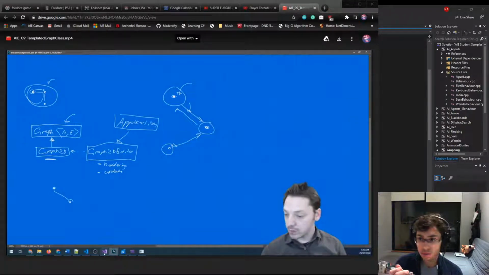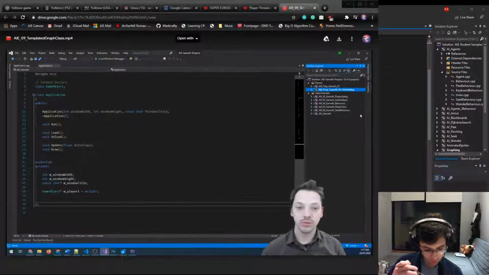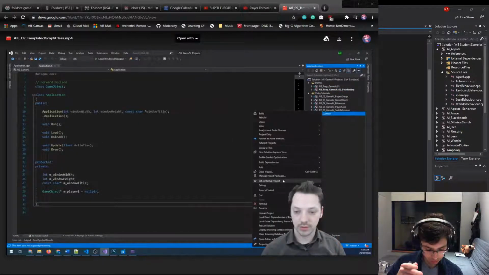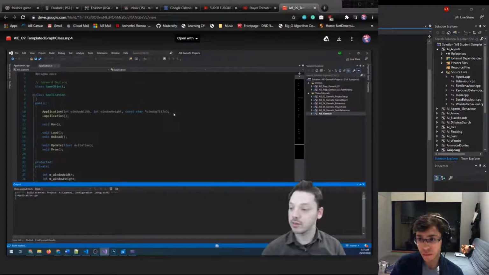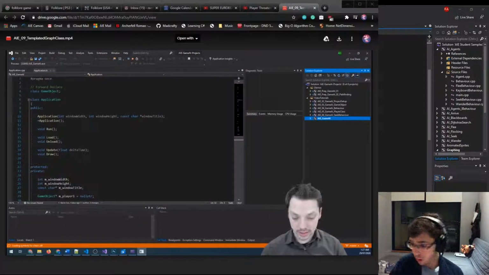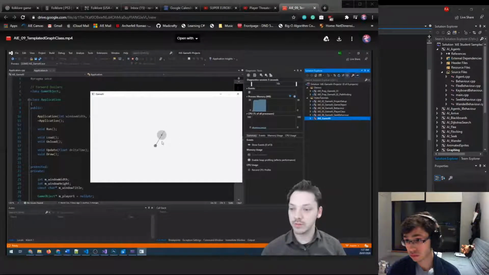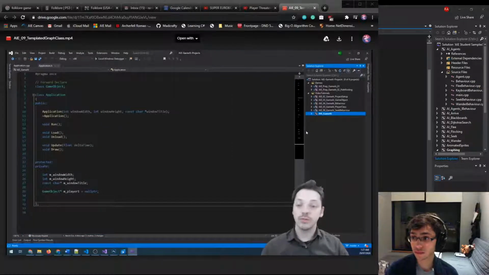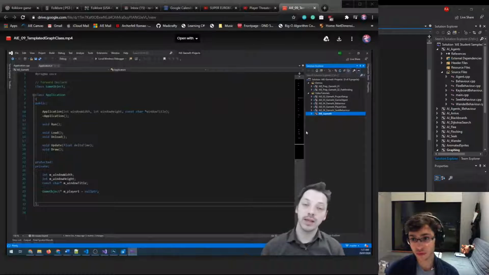So open up Visual Studio. In the last walkthrough, what we left off with is a player that can seek towards a target around the screen. So this is what we left off with in the last video. Now I'm going to remove that logic because it's in reusable components. We can add it back in.